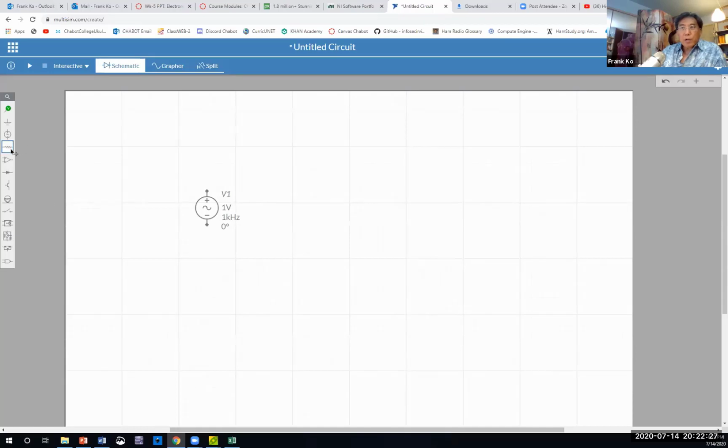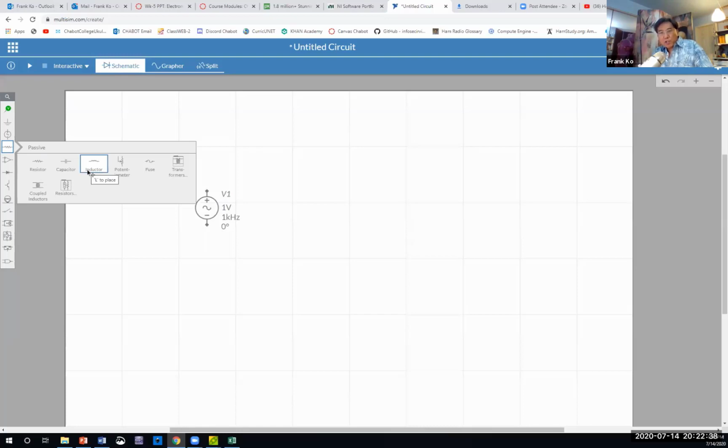I'm going to come over here to passive devices, open up this window, and I've got resistor, capacitor, inductor. So guess what we're doing in the next 2 weeks? This is week 5. Week 6 and week 7 have to do with capacitors and inductors. One week we're going to be playing with capacitors, another week with inductors. So this software is perfectly set up to do the remaining labs for us.